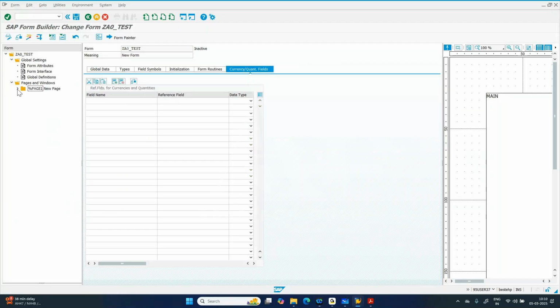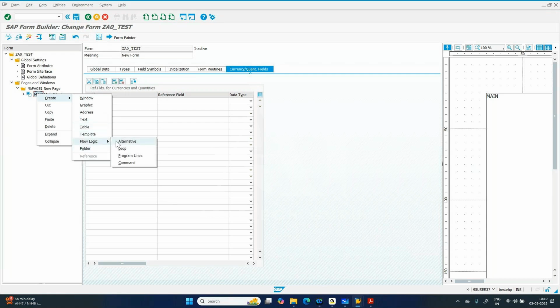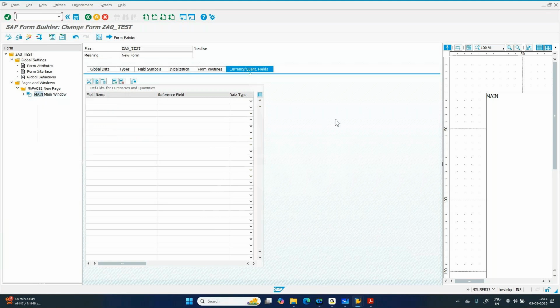So if I expand this page, you can find the main window. Now right click on this. You can see window, graphics, address, text, table, template, folder. In the flow logic, you do have alternative, loop, program lines, and the command. This is what your SMARTFORM is.